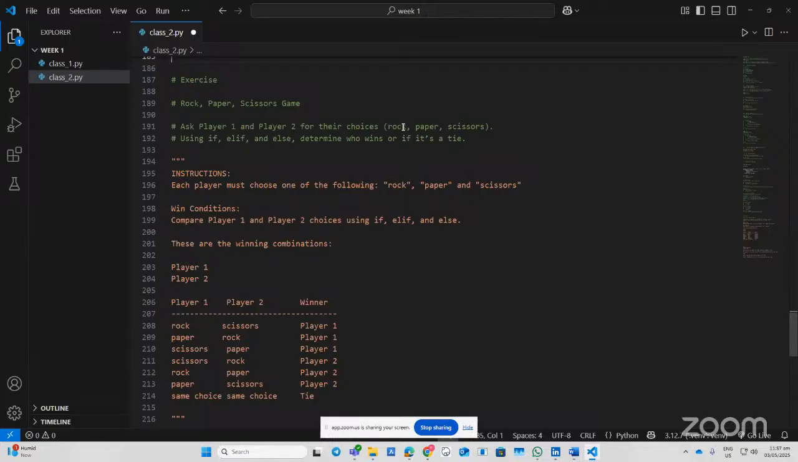So if you cut the paper, you either get rock, paper, or scissors. Sorry, come again. So if you cut the paper, you either get rock, paper, or scissors. Is that what it is? What's the game? Can you explain the game?